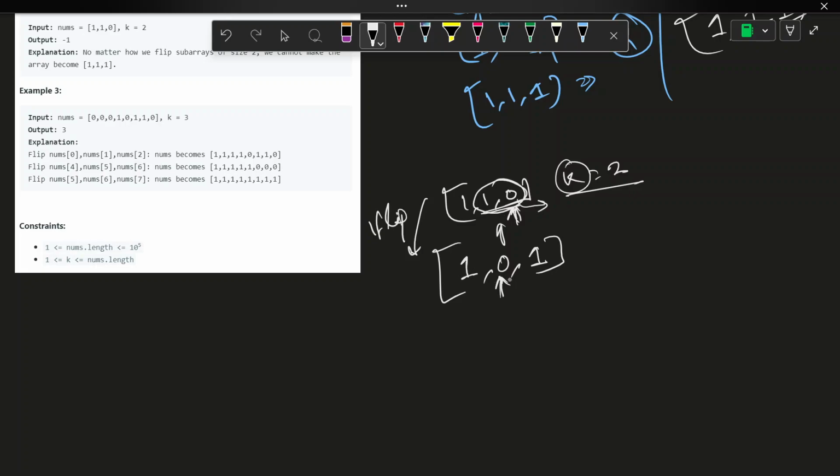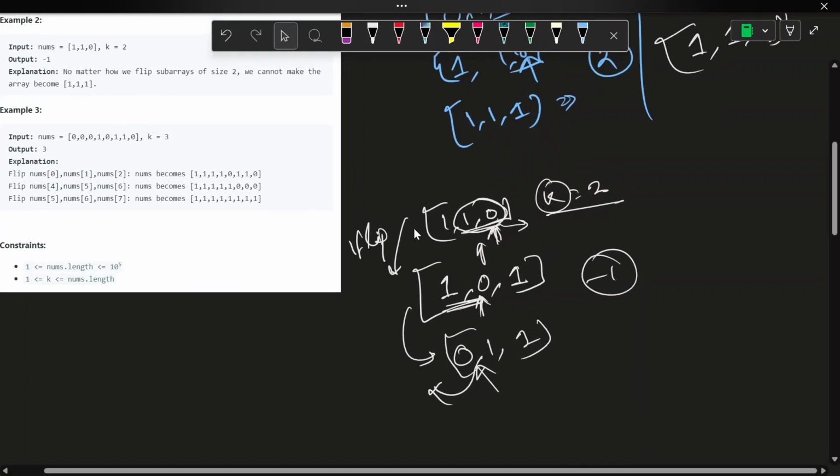If I take the right side again, then it will be the same as the previous, so it does not mean anything. So let's flip again, taking these 2. So this is 0 1 1. It's still not possible, because there is no element on the left side, so we can't take any new subarray. So it is not possible to convert all 0s to 1. So the answer should be -1. Got it?